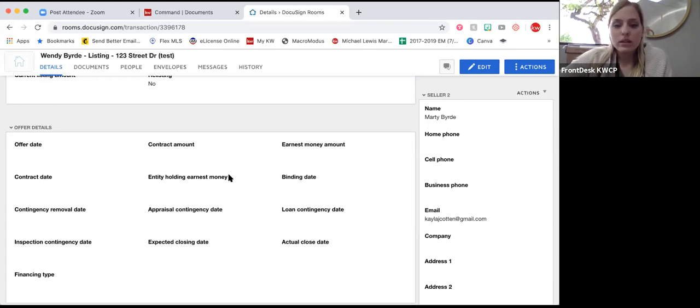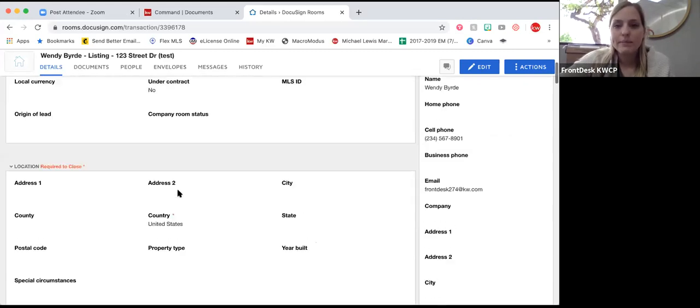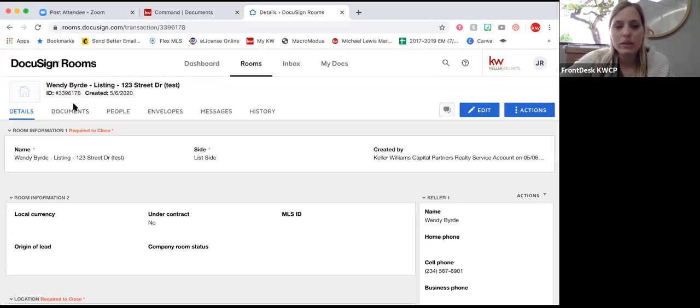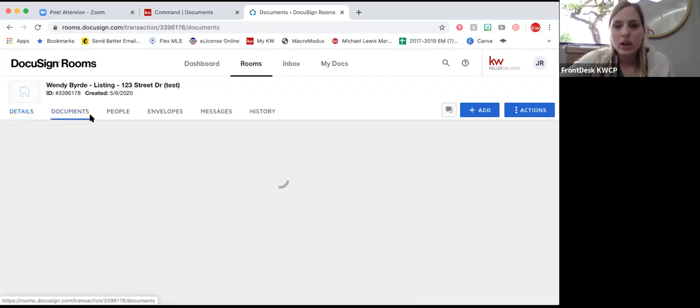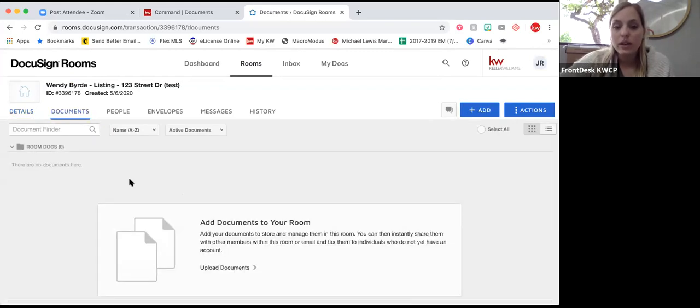So that's the details section. Now we're going to go over to documents. So we're in the documents portion of Docusign. This is how I communicate with my clients to get signatures. So the add button on the right-hand side, this is how you would add documents.